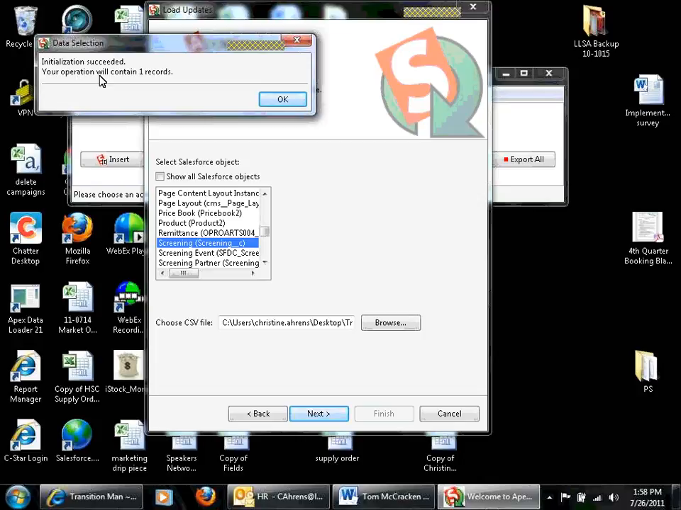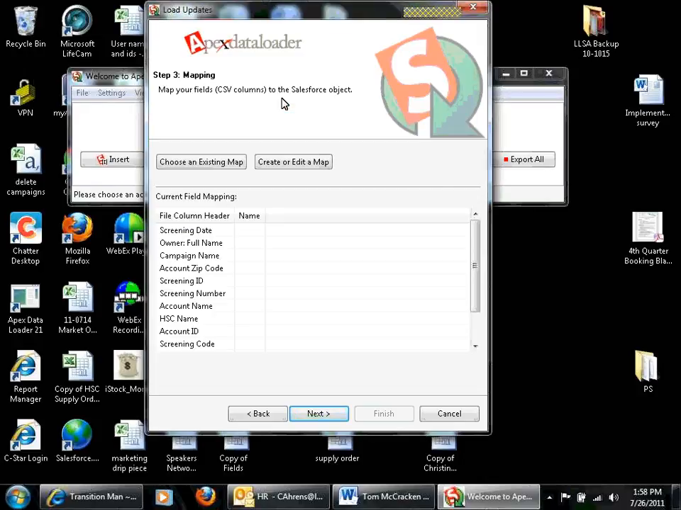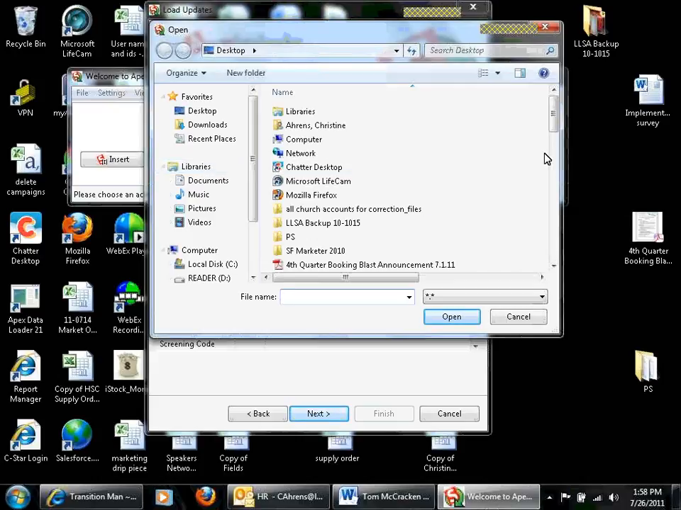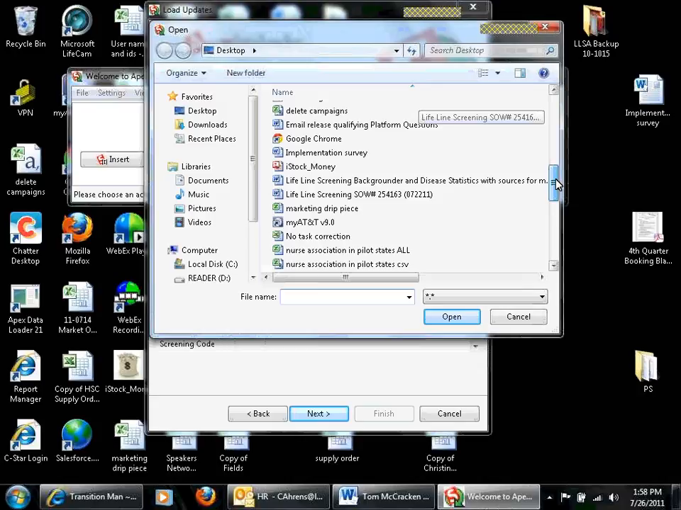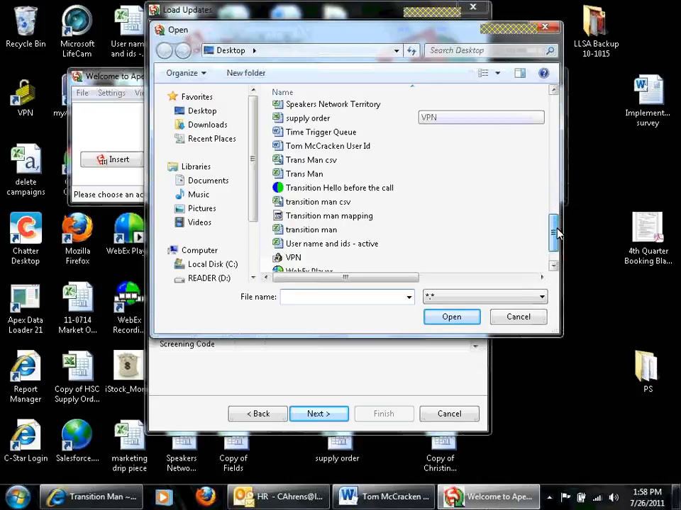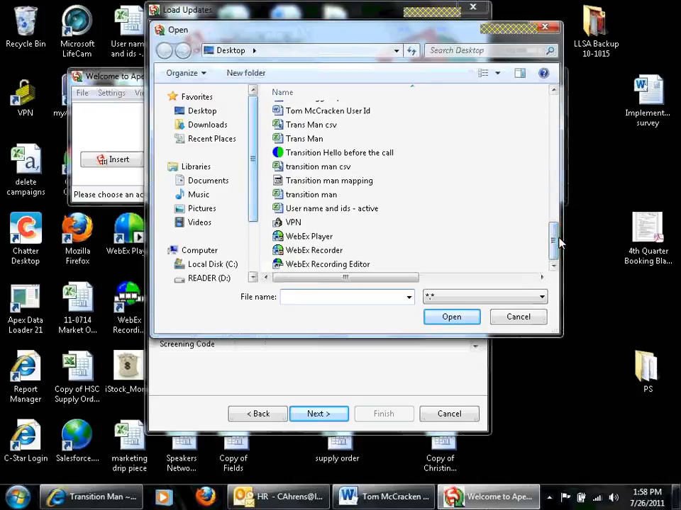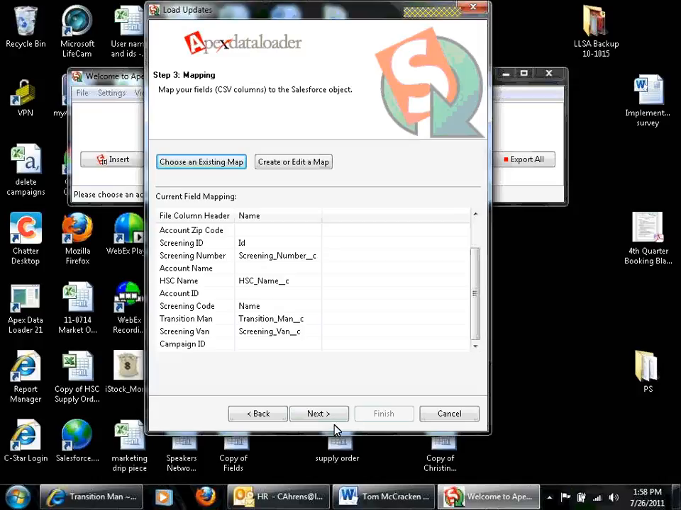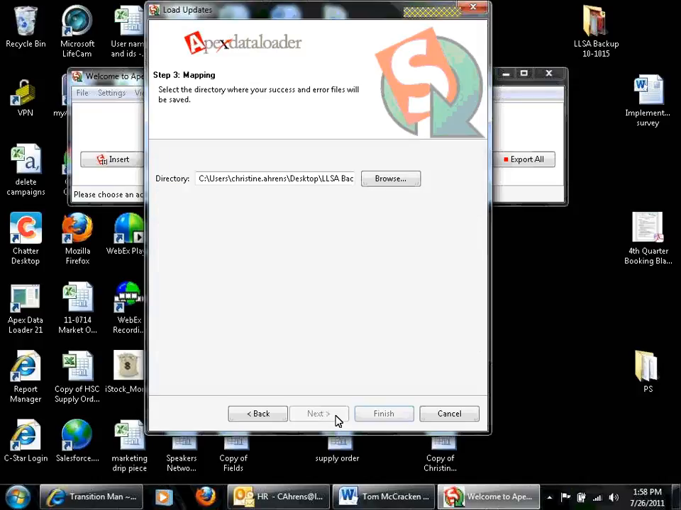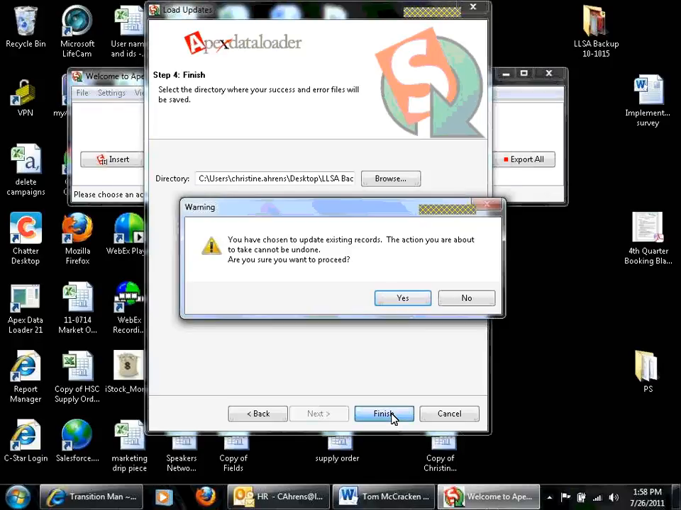Then it says your operation contains 1 record. Now I'm going to choose an existing map. I've already created a map file for you, and I'll send that over to you. You'll need that every time you update. You'll just locate that file, Transition Man Mapping, and everything comes in and maps for you. Next, click on the Next button, and now click on Finish.